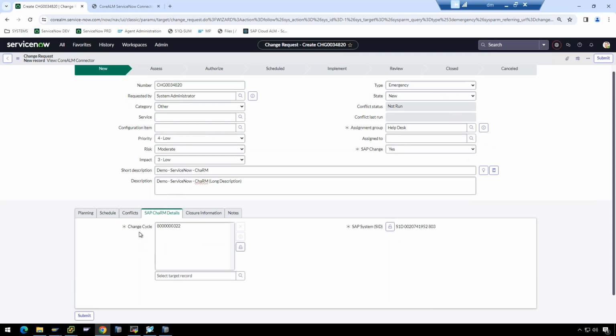In this case, we created a change. We picked a change cycle which has a target system, and at this point, we are ready to go ahead and submit this change. If I click submit, it's going to take me out of this change document.